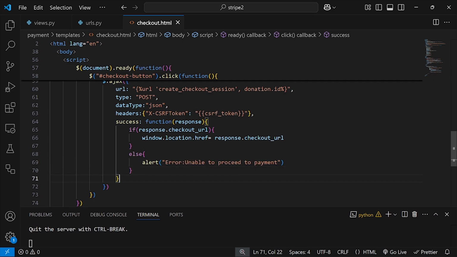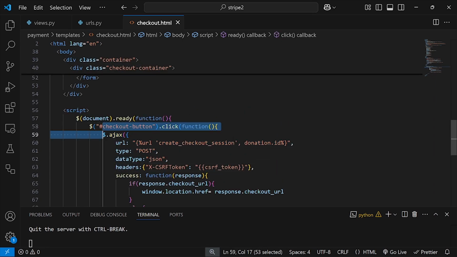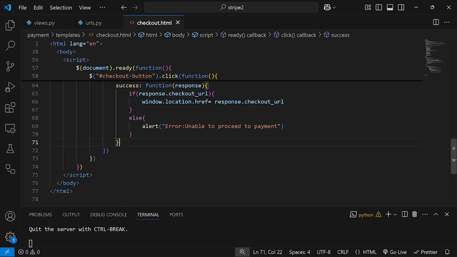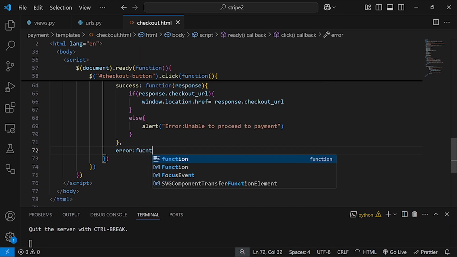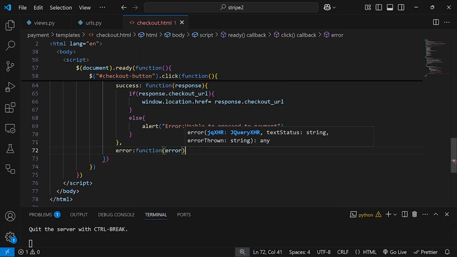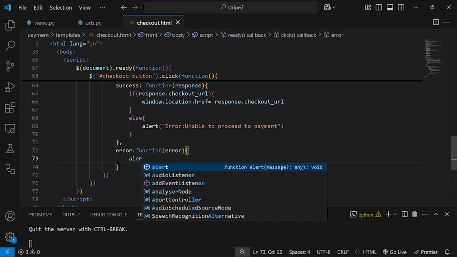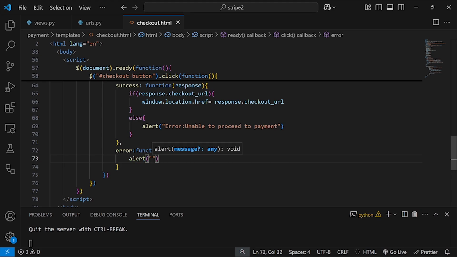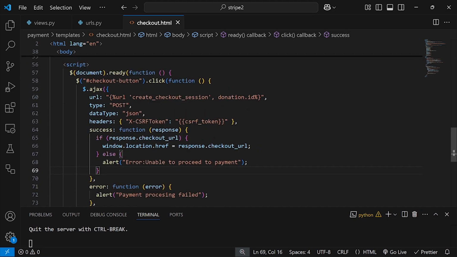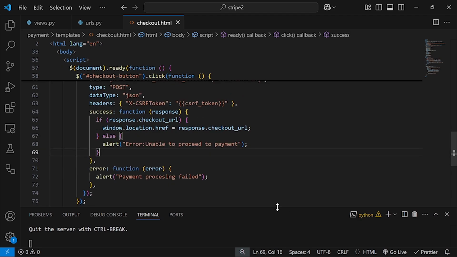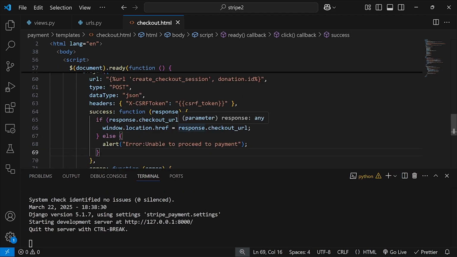after all this code that we have here from this AJAX, to this place, I'm going to put, then we are going to look for an error. Then it's going to be a function also, so pass in the argument error. Then we are going to say alert the message: payment processing failed. So that will be all. If you save this and go back to our browser and test run it, it should work.